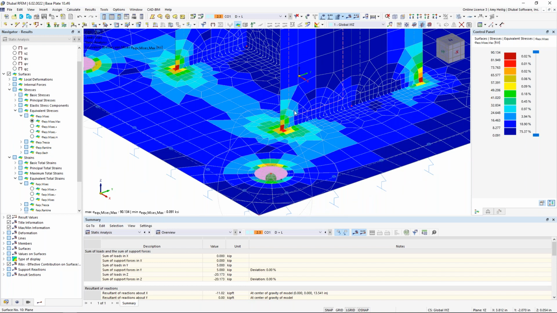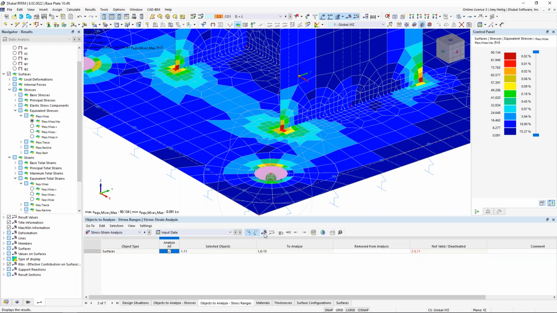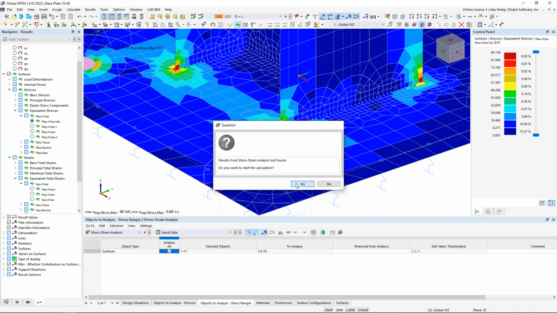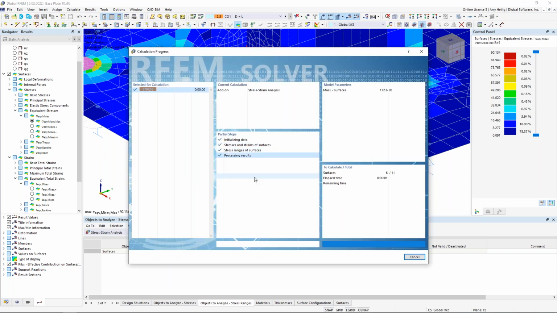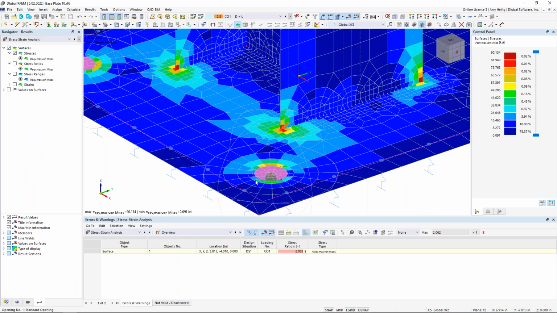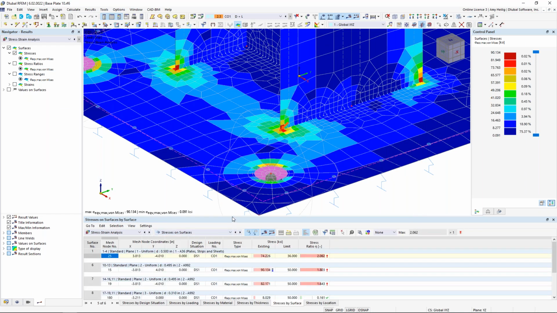So now that we have changed this, notice I didn't need to rerun the static analysis. It's just really how our results are presented to us. But what I would like to do is go to the stress strain analysis here, and we do need to rerun this calculation. The program says, well, wait a minute, it looks like the stresses I need to compare to have changed. So now we can view here the stresses on the surface.